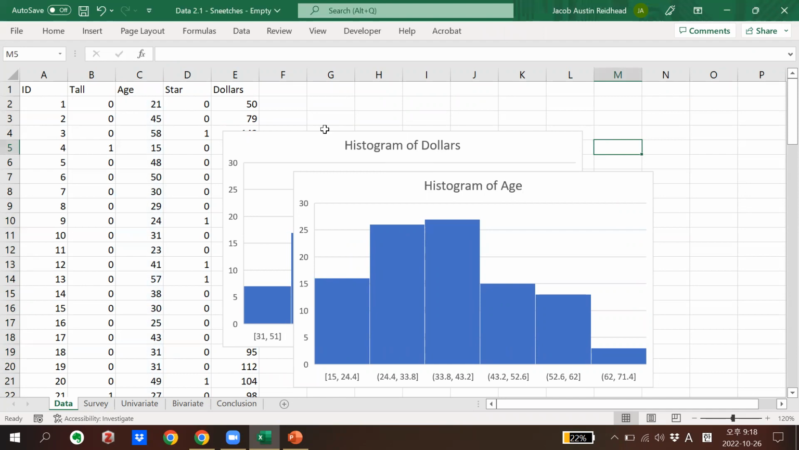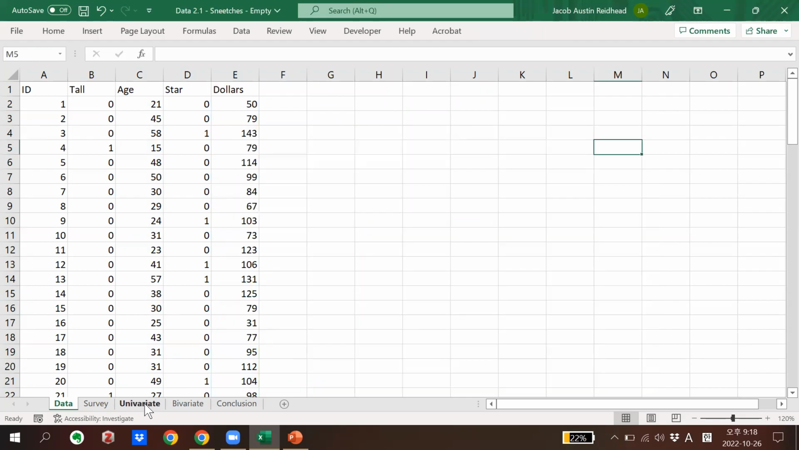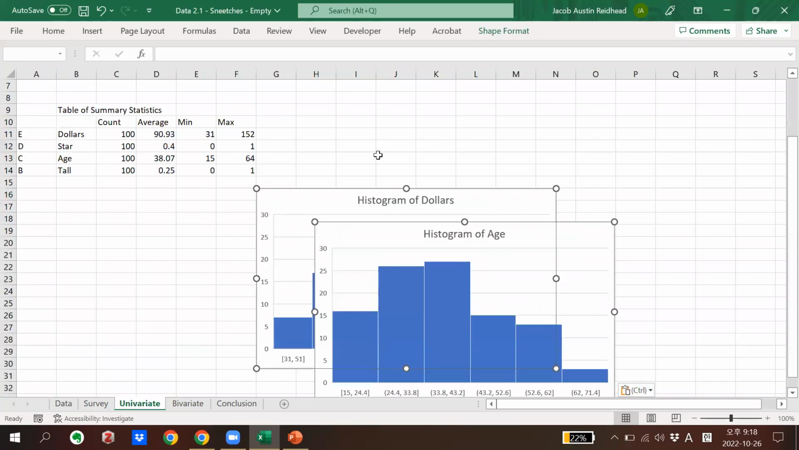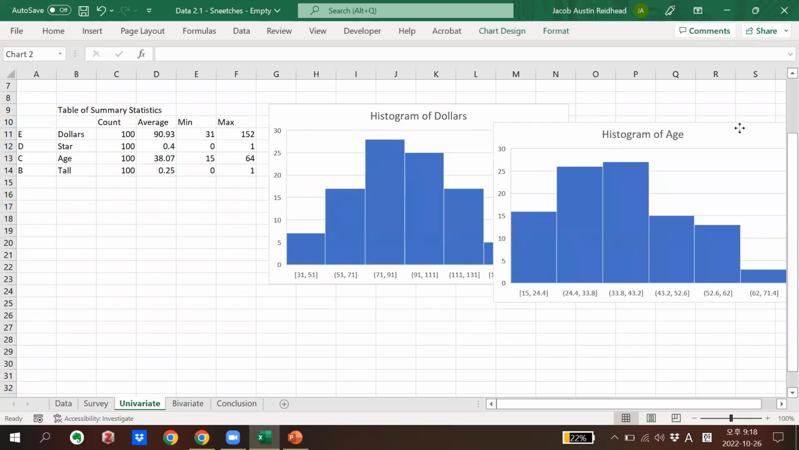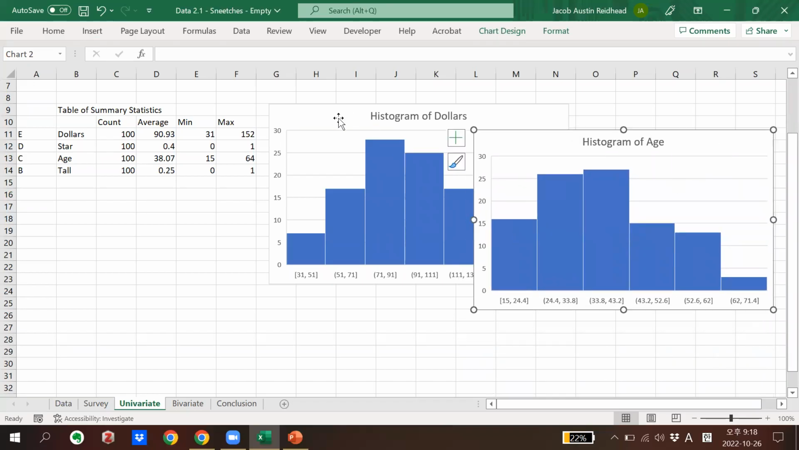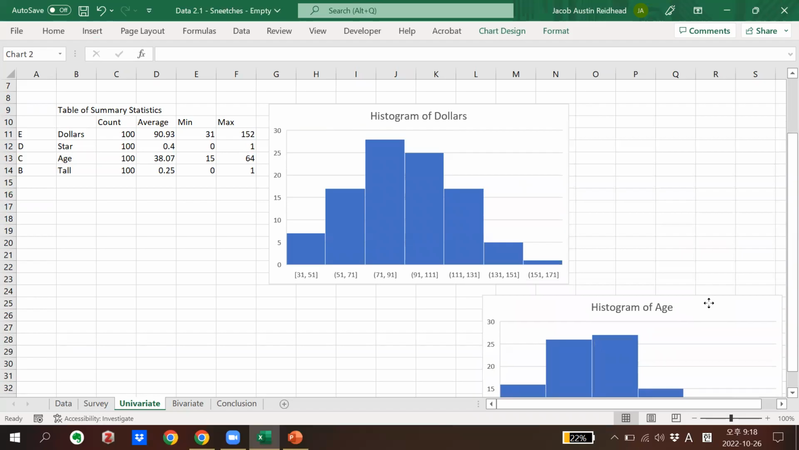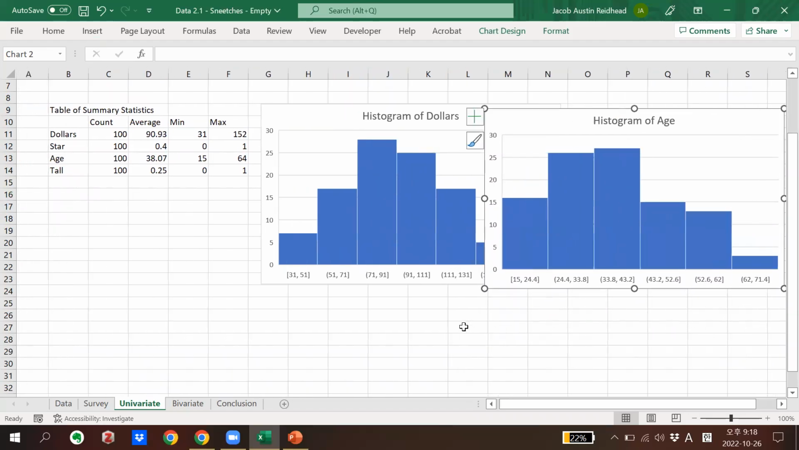Now these are not where I want them. I want these in the Univariate tab, right? So I'm going to select both of these, cut, and paste here, so that they're both in the Univariate tab. So I've got the histogram of dollars, I've got the histogram of age. Most importantly, dollars looks normally distributed. But anyways, those are the two histograms.